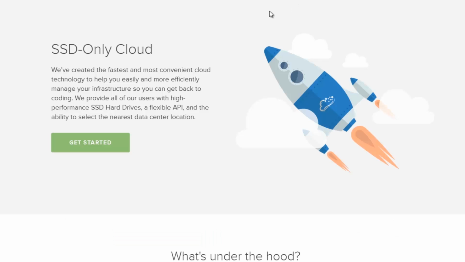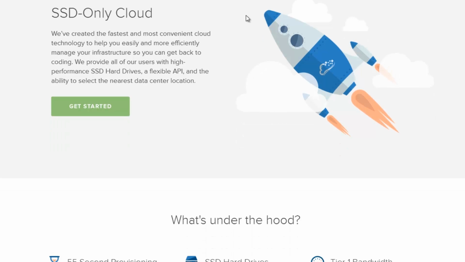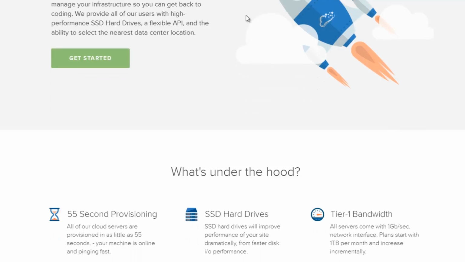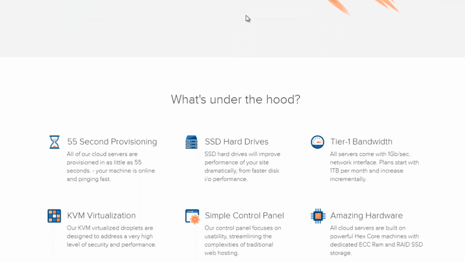But yeah, DigitalOcean uses SSD only, and it's very nice. SSD drives can give your server amazing speeds. Read and write transfer is going to be amazing, so I really suggest using SSDs. With DigitalOcean, you can't go wrong using SSDs because that's the only thing they provide. And 55-second provisioning, again, this is only an estimate. It sometimes does take longer, and it sometimes will take shorter.